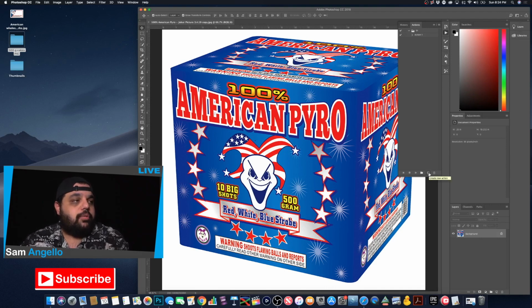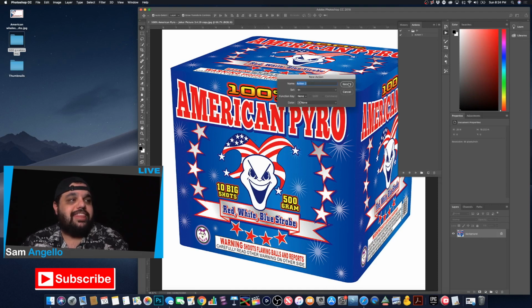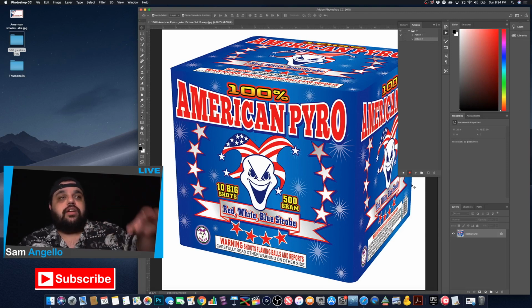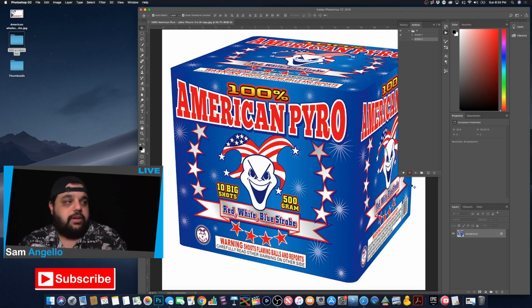Once you're inside the menu, go down to the bottom where it says create a new action, and we're going to click on that button, and here's where you can name your action and then click record. You will know you're recording because the little record button will turn red. That means every single thing we now do inside of Photoshop is being recorded. That way we can go back and play that action back inside of batches, so it will repeat all of our steps again and again. That way we don't have to manually do it.